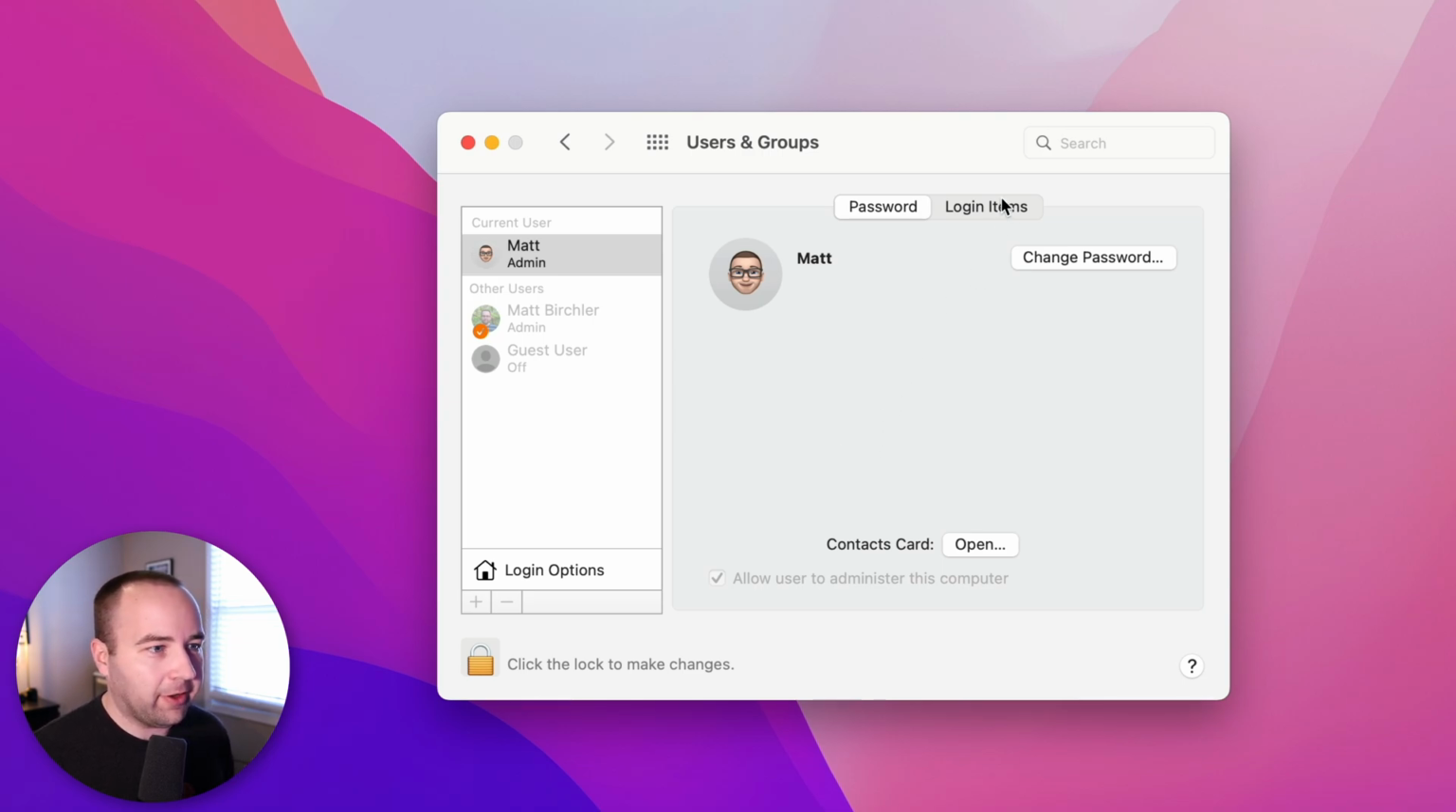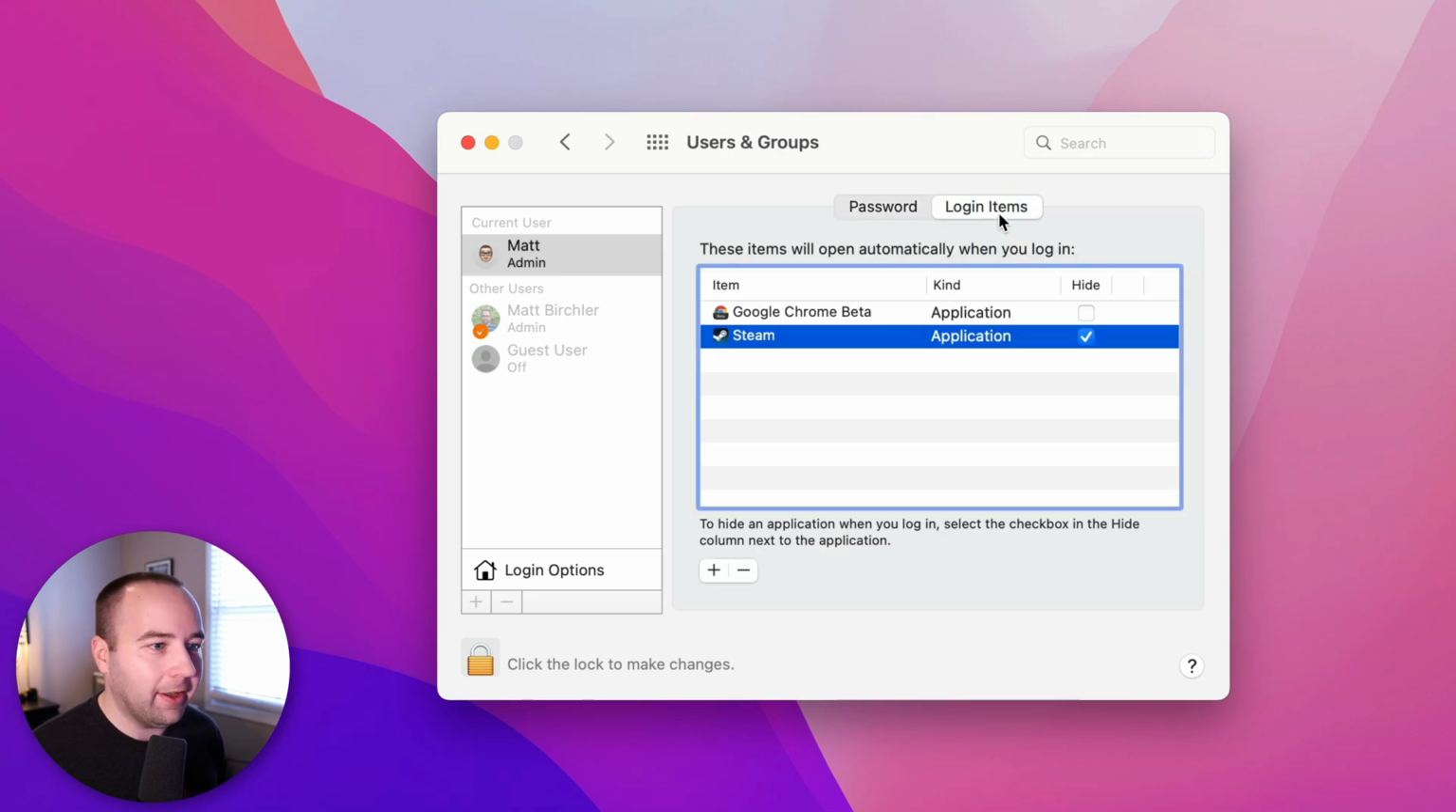But there's one important thing this has, which is login options. There's a couple of important things, but login options is the one we're talking about today. A lot of times, apps will add themselves to your login items list, and they just boot up whenever you boot your computer, and that's super annoying.